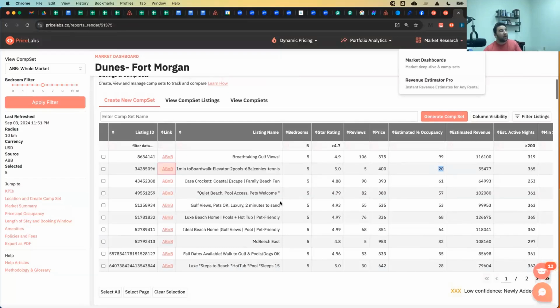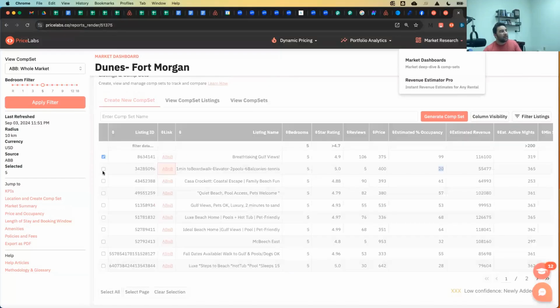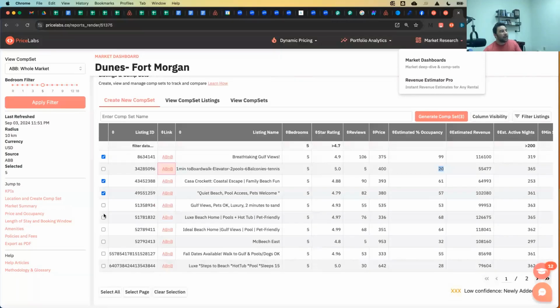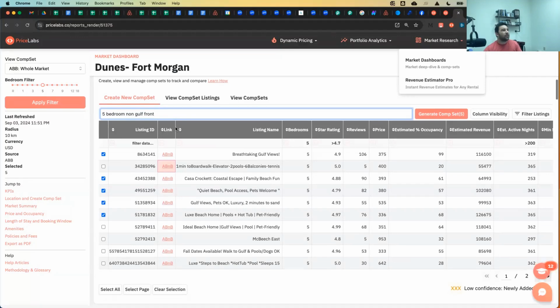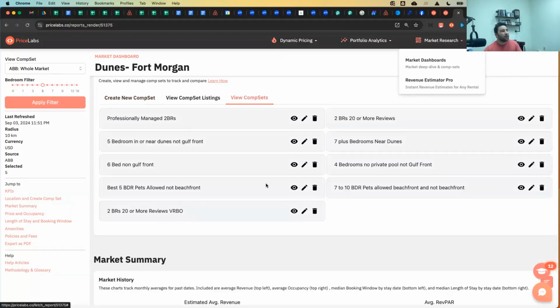Cool. So that's creating a comp set. Once you have your comp set, you click on the ones that you want to add to your comp set. You name your comp set. So this one I would name something like 5-bedroom, non-golf front. You always want to name it something very specific so that you don't forget, because you might create 2 or 3 different comp sets, or as time goes on, you might want to have different comp sets. So I try and be very specific. Then you click generate comp set, and then it will show up here. These are all the comp sets that I created in this area.